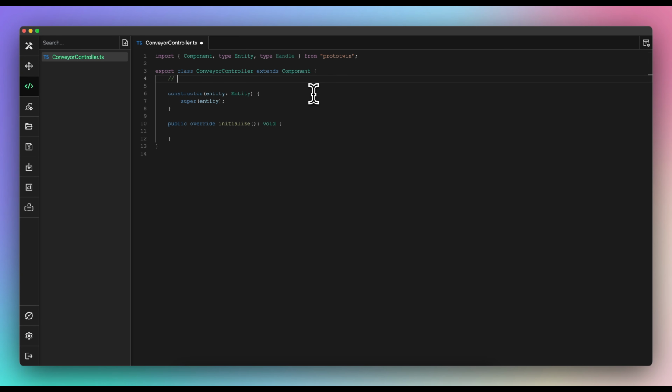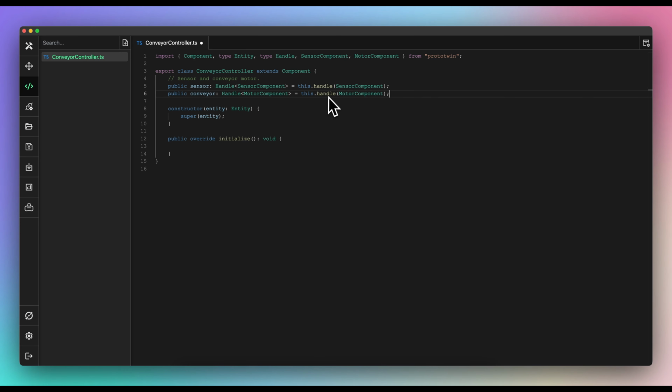I'll first write a comment to specify the component should reference a sensor and conveyor motor as properties. You can press Tab to confirm the changes, which will also automatically import the types.